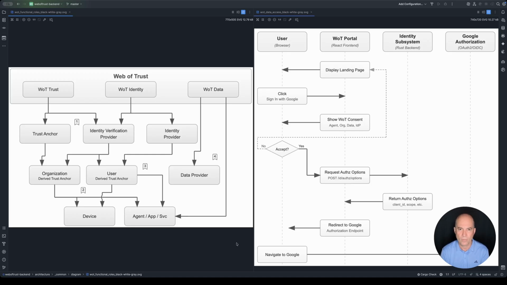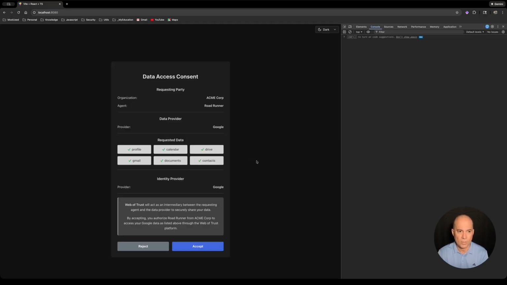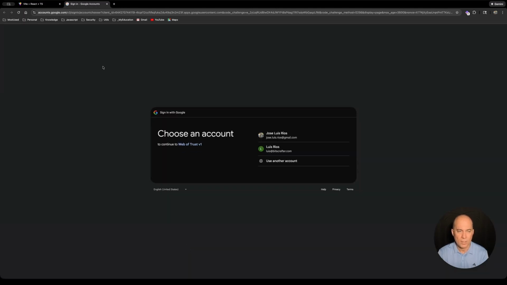The demo is about number three, and the participants are the user, the Web of Trust front-end application, the Web of Trust back-end application, and the Google service. At this point, the user has decided to grant access to the agent, so they are taken to this consent screen where they can see the organization and the agent that is going to have access to their data, and the providers that are taking care of the data, in this case, the same entity for both cases. The user can granularly decide what type of data they want to give access to the agent. And once they decide to accept, they are taken in this case to Google.